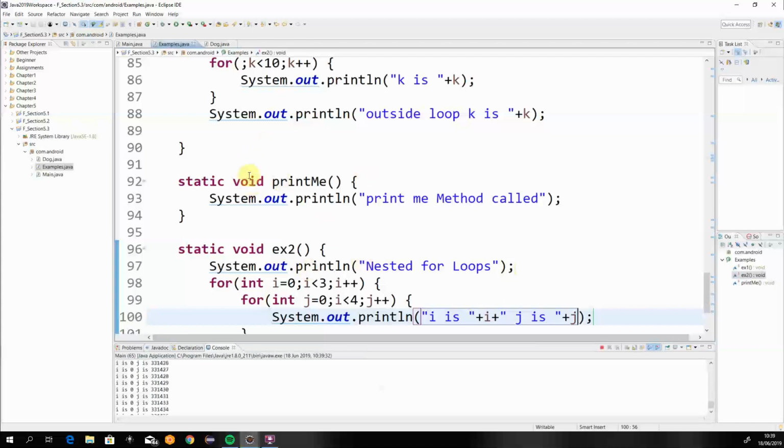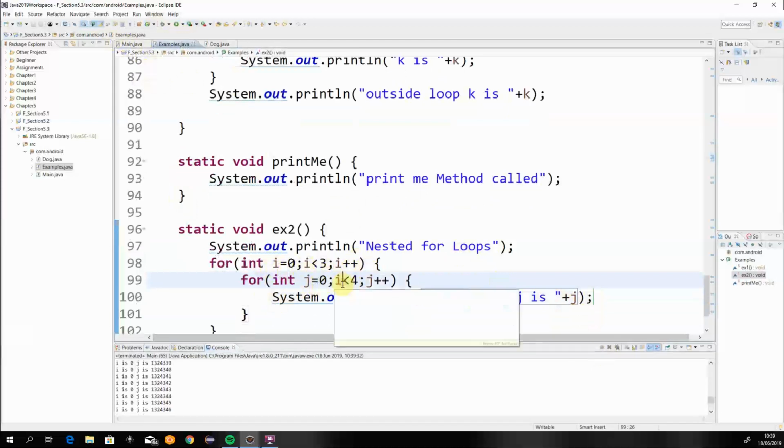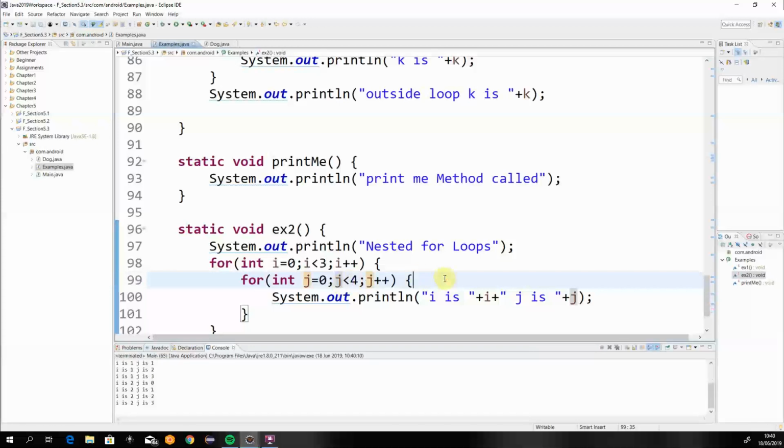Hold on a minute. Okay, so for int i is equal to 0, i is less than 3, i plus plus. For j is equal to 0, j less than 4. Yes. It keeps on going. Alright, there we are.